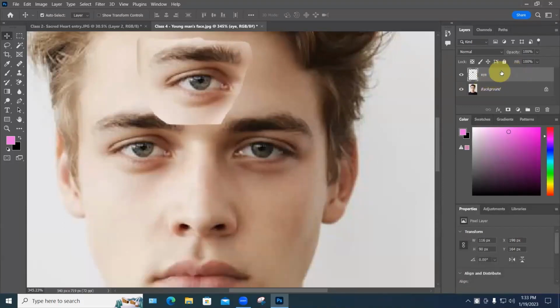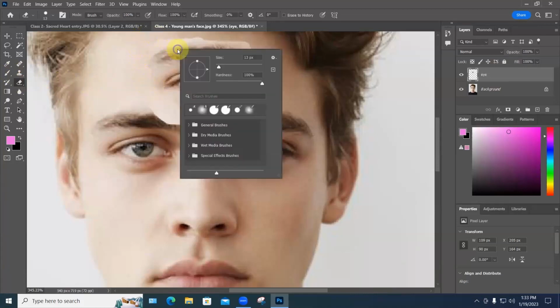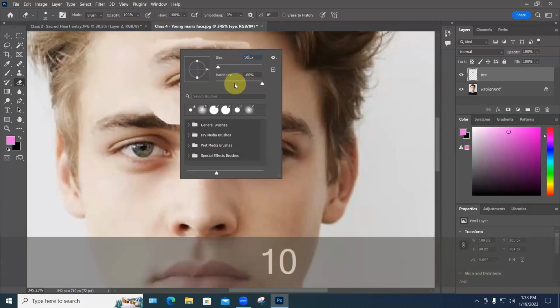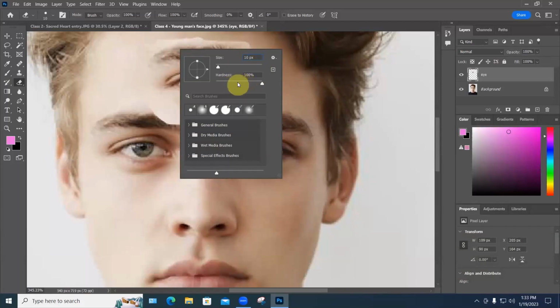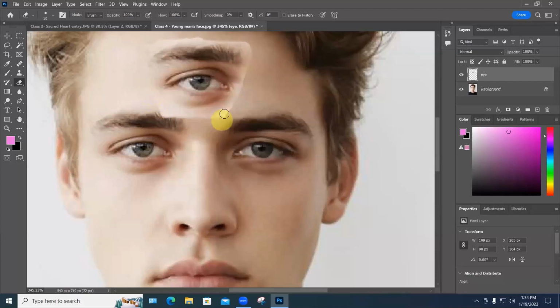And with that as the active layer, we can just erase what we don't want. Just going to go to the eraser tool. And I can start out with it being sort of big right now, let's call it 10 pixels. And I'm going to set the hardness back to say 50, just to get some smoothing around the edges. And if you find you take off too much, you can just do Control Z.